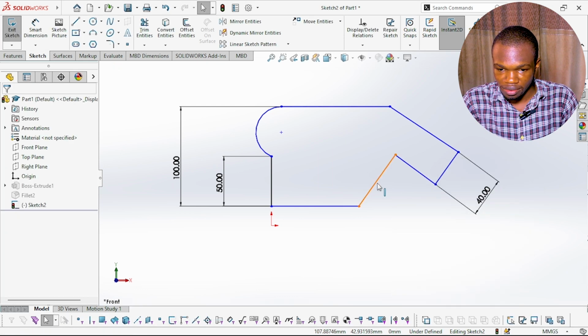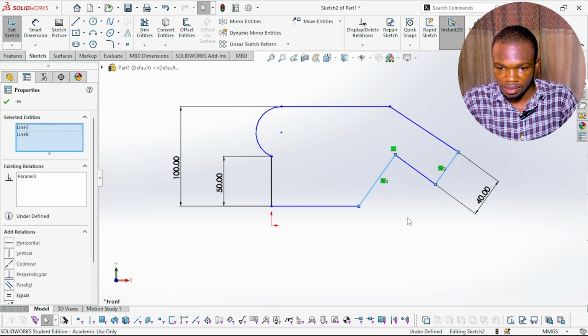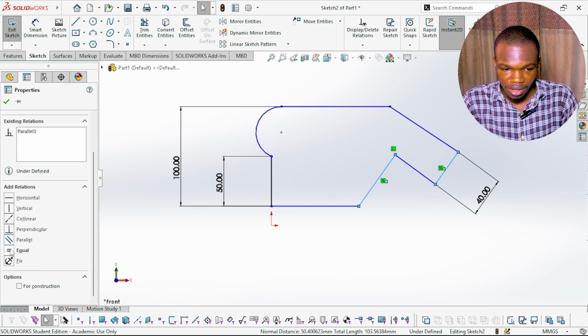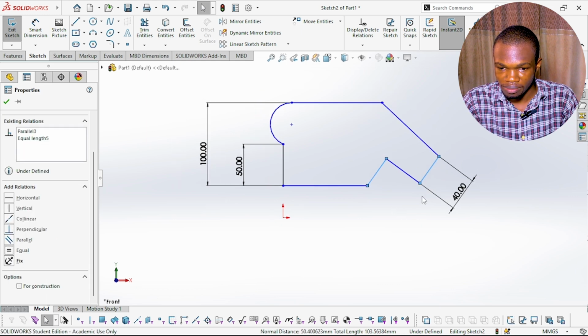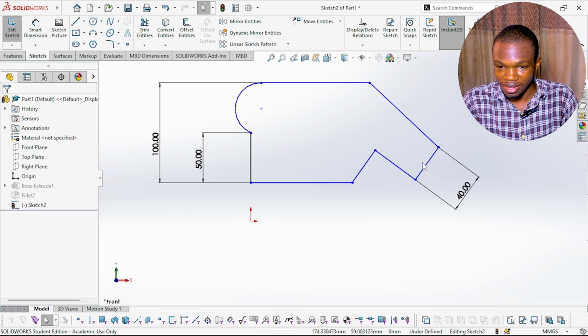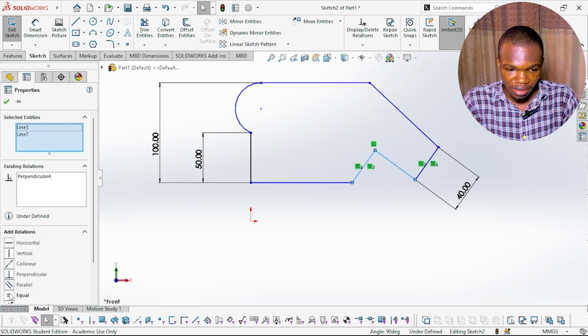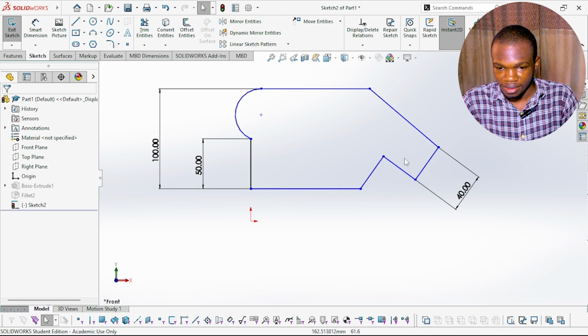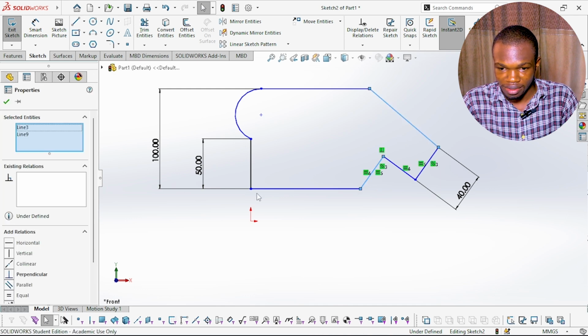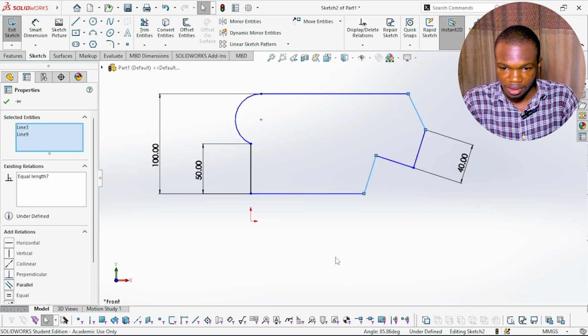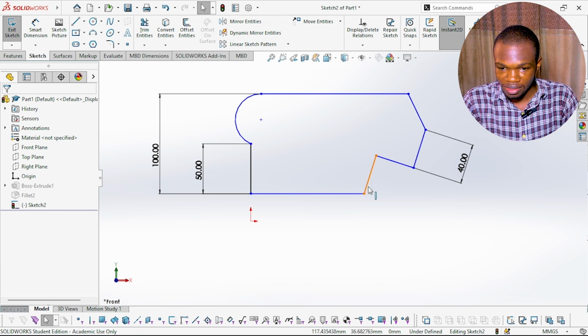And I can make this and this, add an equal relationship between them. So this line and this line, they're equal. I can add between this and this also an equal relationship. So this line and this line are equal. I can add an equal relationship between this and this also. So this line, this line, this line, and this line, they're all equal.